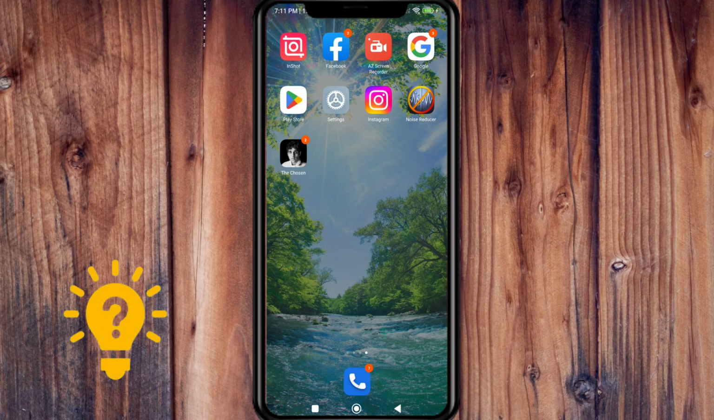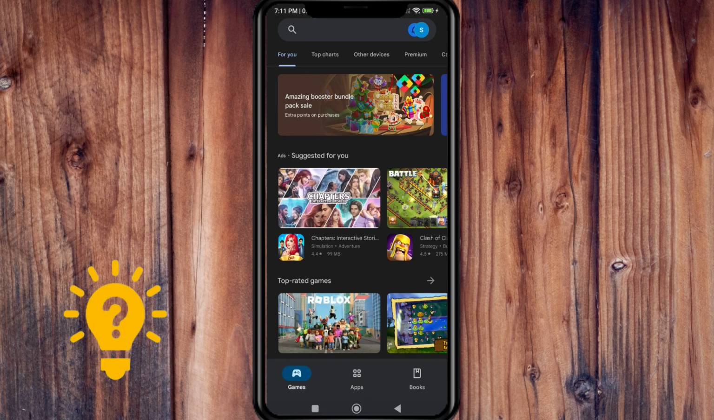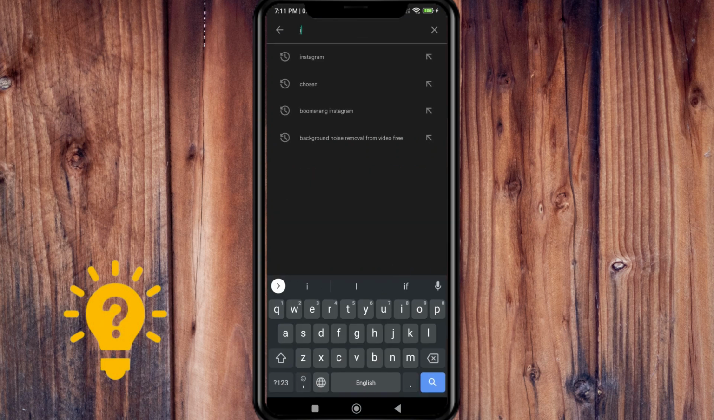Today, I'm going to show you how to fix Instagram when your emojis are not showing up. So let's get started. The first thing you're going to do is make sure your app is updated. So let's go to Play Store, and once you're in Play Store, you're going to type Instagram in the search bar.